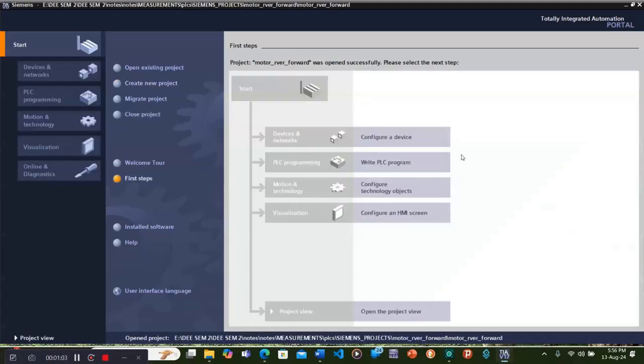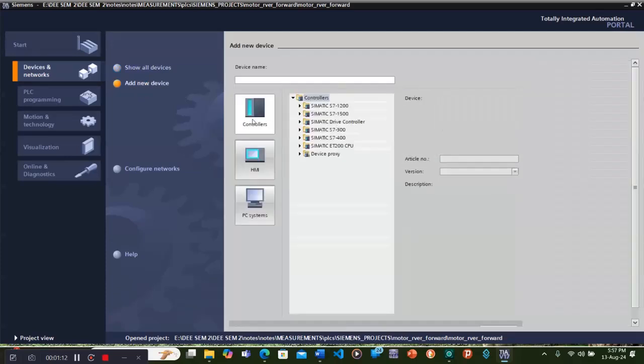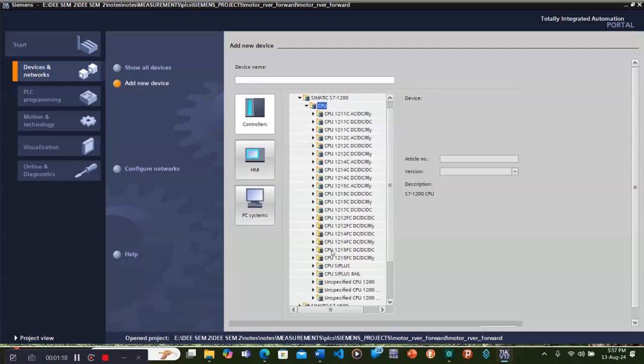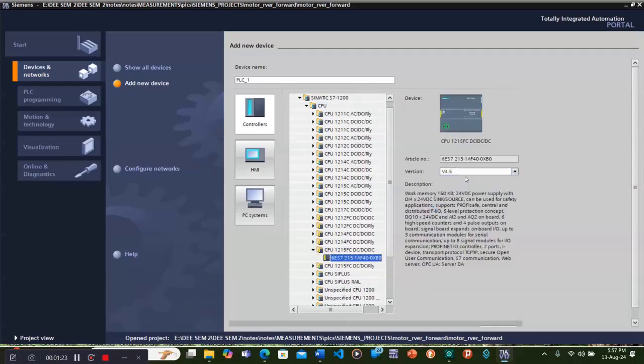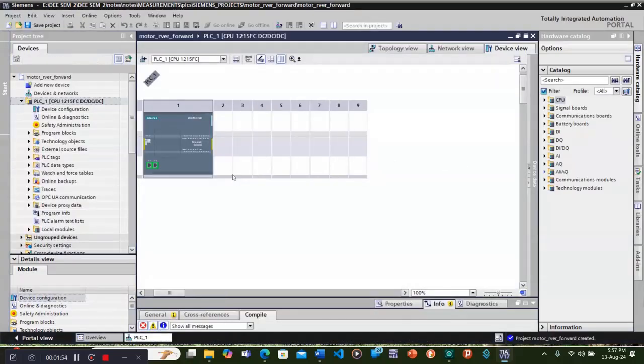Once you're done, click on configure the device and add a new device. So we are going to add a controller, basically a CPU of S7-1200. So let's pick one of this kind and make sure that your version is above 4. So 4.5 is good for us. So once our CPU is created, let's right away go and create our main ladder logic program.